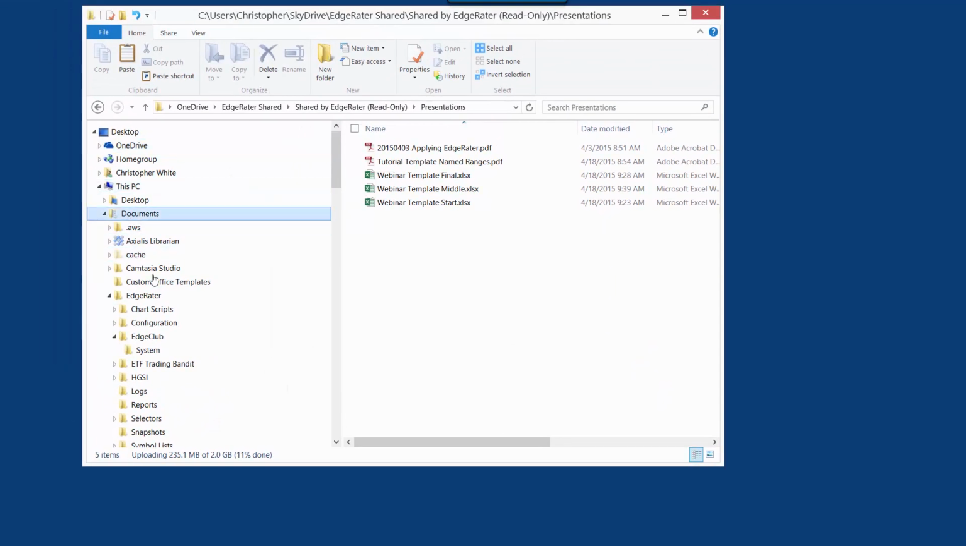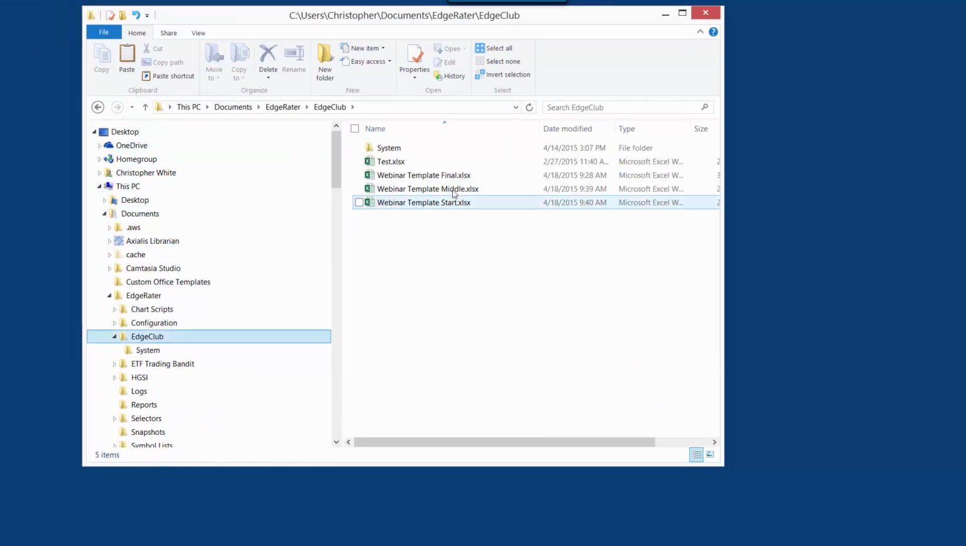All right, so as I said last week, you would start by going into your EdgeRater folder. So you're looking at EdgeRater, Documents, Edge Club, and what we will do for our templates is we will start by putting them into the root Edge Club folder. And if they're in the root Edge Club folder, they'll appear under your My Templates when you're within the EdgeRater program.